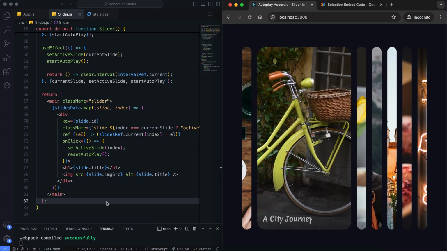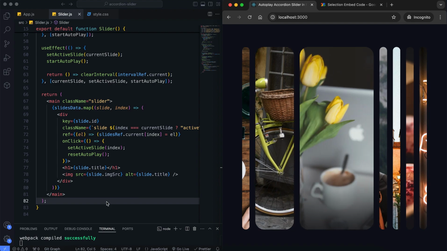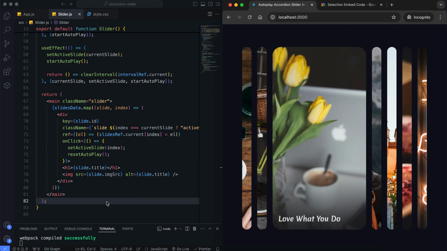And that's it! We've built a fully functional autoplay accordion slider using React and GSAP. I hope you enjoyed this tutorial.